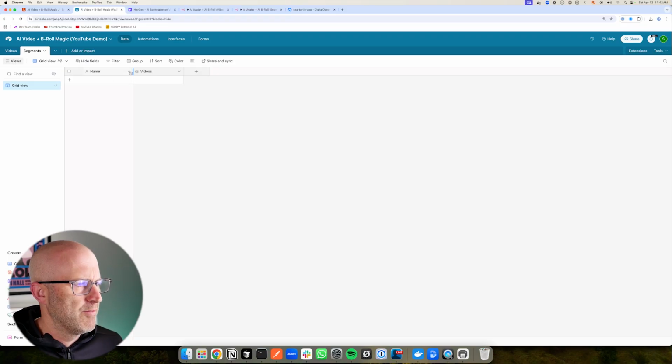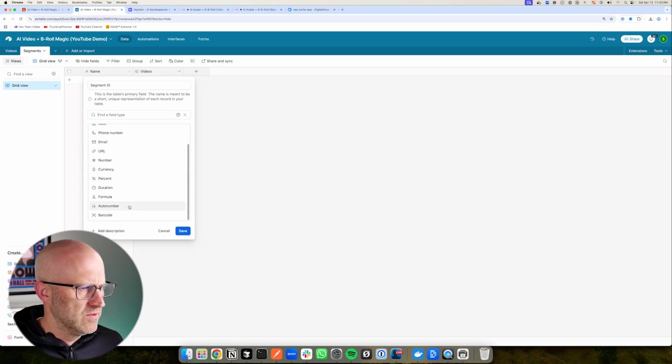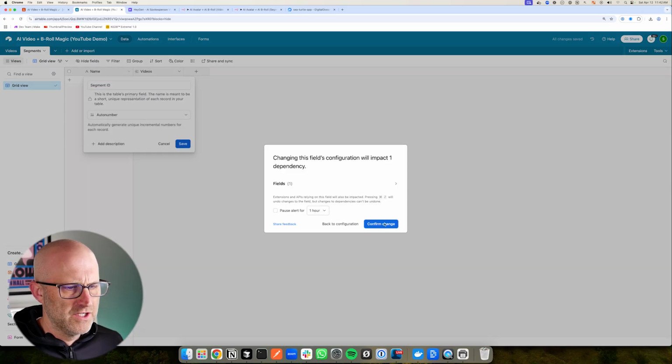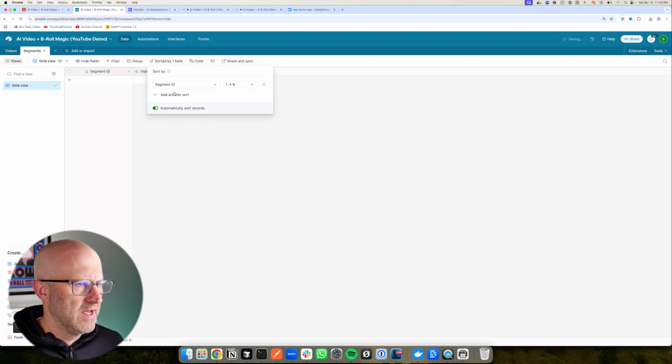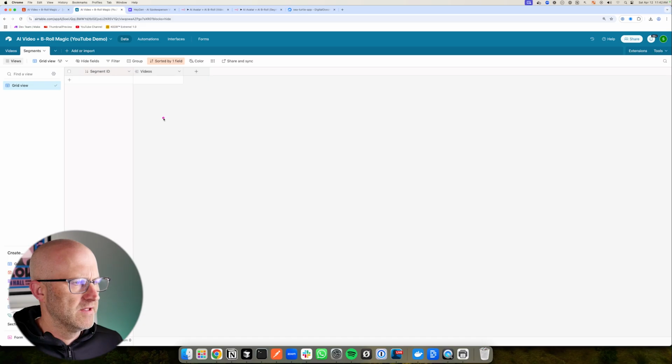I'm going to go ahead and rename the primary column to segment ID, and we'll turn this into an auto number, confirm the change. Again, I'll sort by segment ID in reverse order. It's also going to automatically have this column here, which is the linked record column that we have over here. So when we added the linked record, we have segments on this side, but from segments, it will show us the videos. Again, we don't need to see this now, but I'll go ahead and leave it until we actually run the automations and we see this populating.